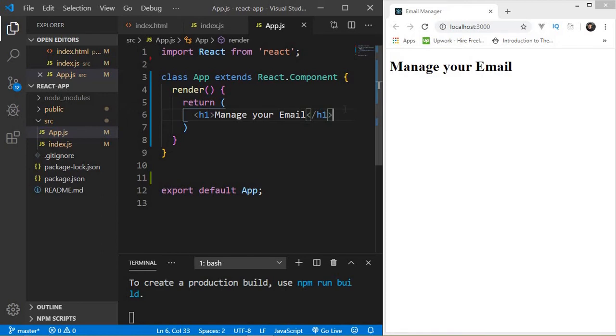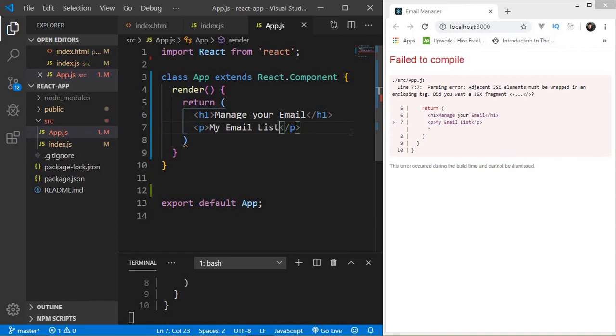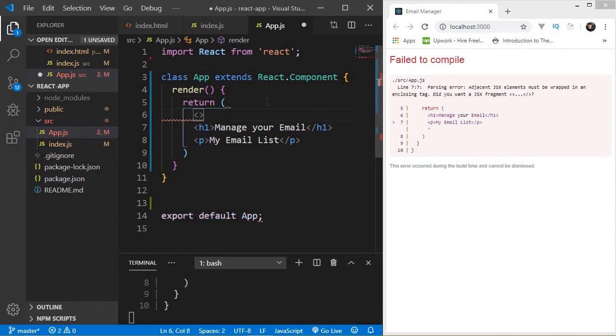The next thing I'm going to show you is this. Let's say I want to add a p tag here and say "my email list", something like that. Let's save it and see, and you will get an error. It'll say adjacent JSX elements must be wrapped in an enclosing tag, which means that this render method returns a single element. It does not return two adjacent elements. So in order to solve that error, all you have to do is add a div and also close it here.